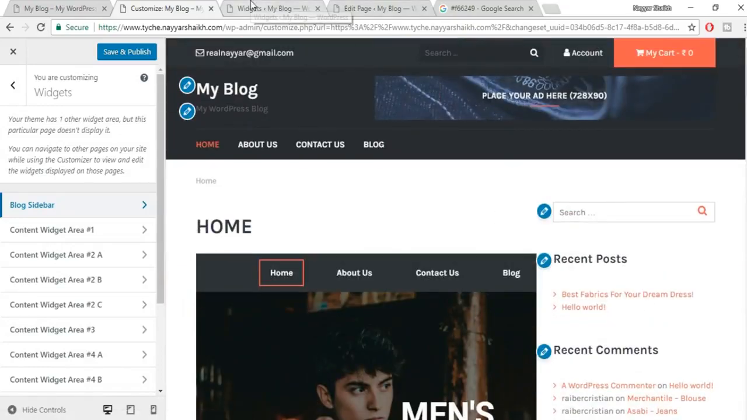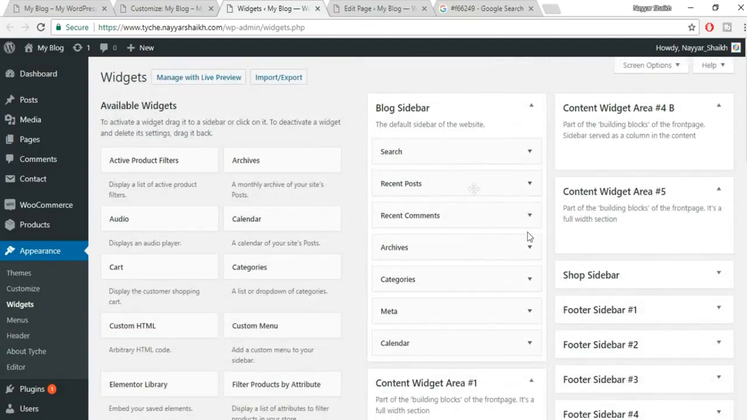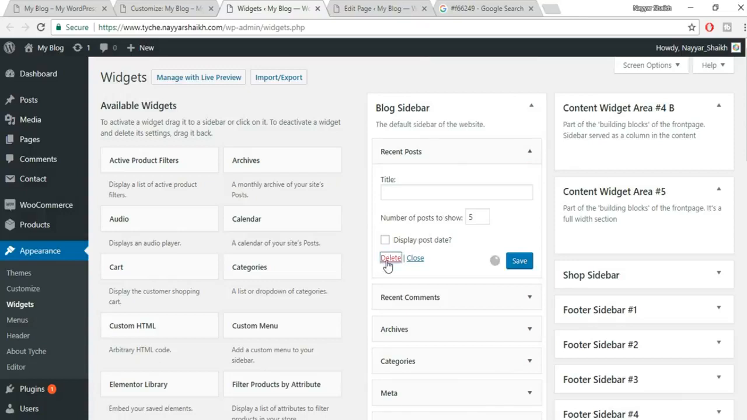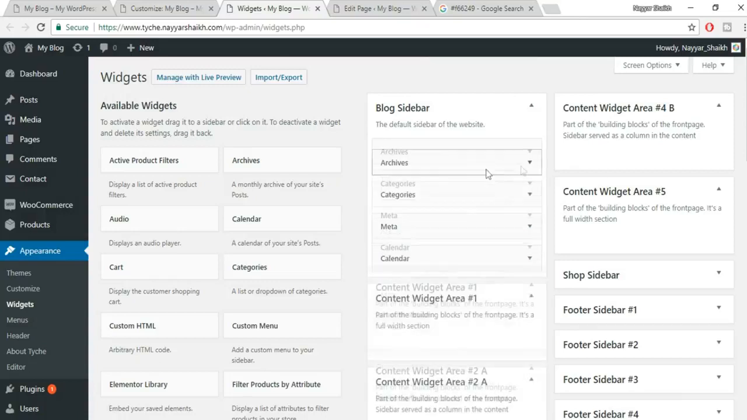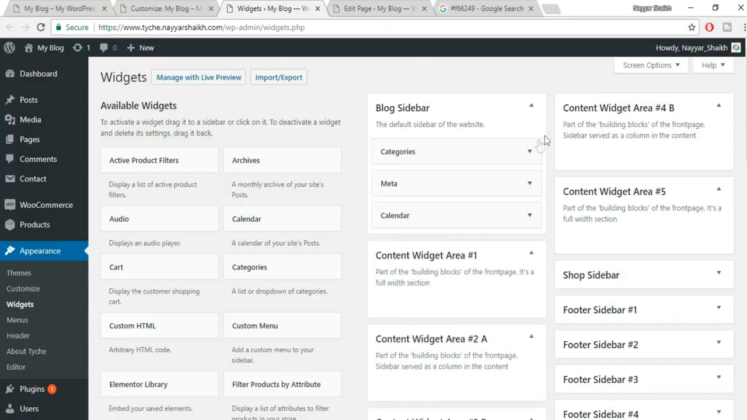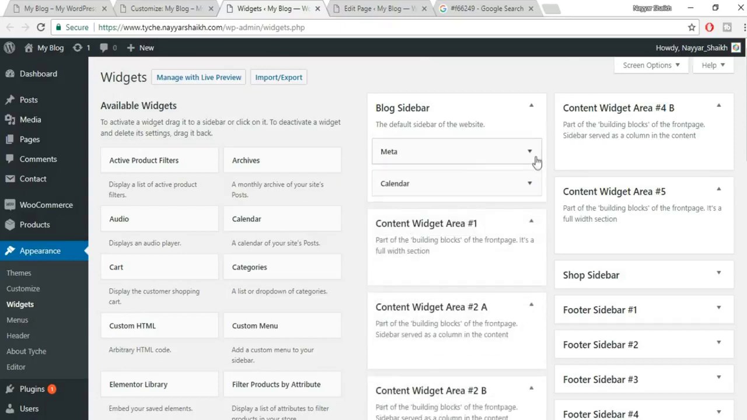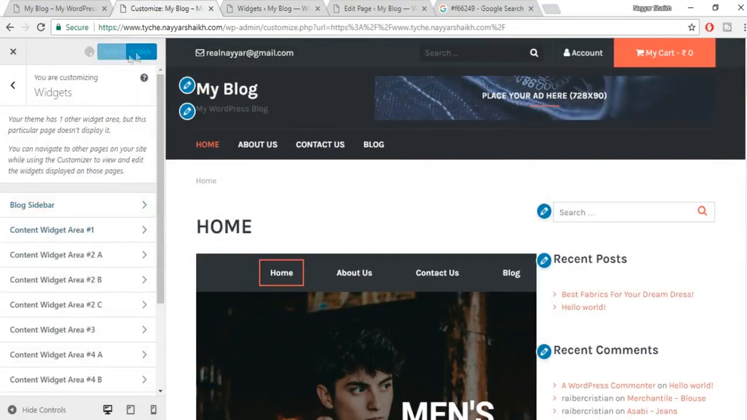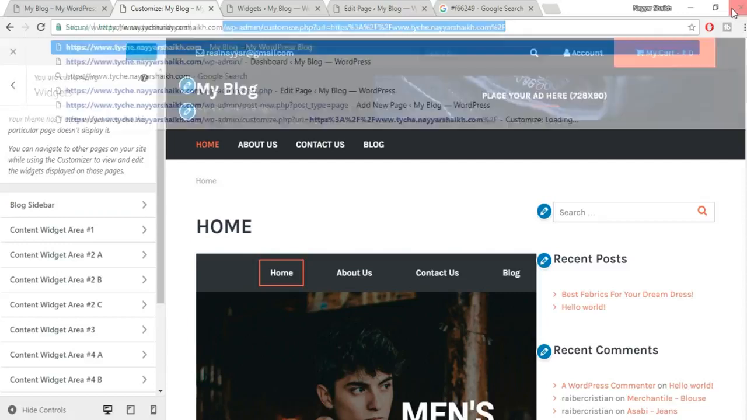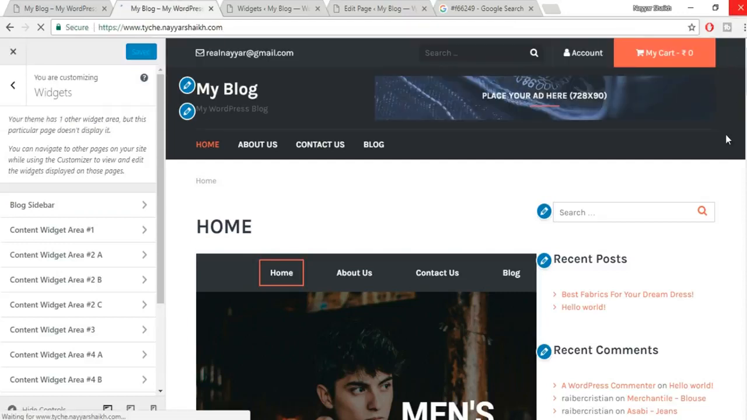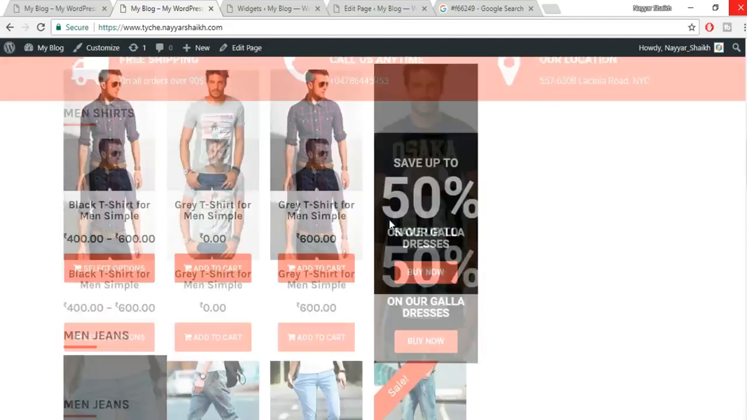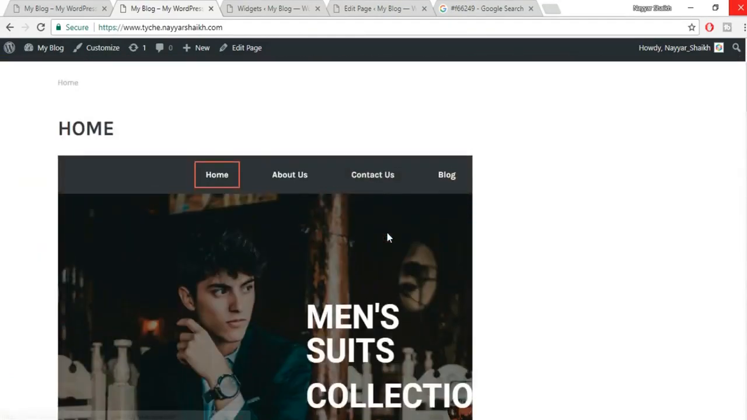So the easiest way is to again come back over here and now delete everything from block sidebar. Okay, delete everything from here. Fine. Now click on save and publish over here. Delete everything. Go back to your website. Okay, so we don't have the sidebar, but this thing looks really ugly. So don't worry about that.